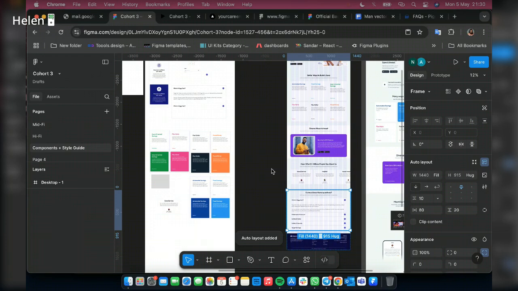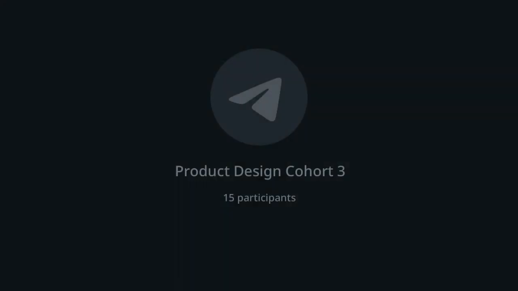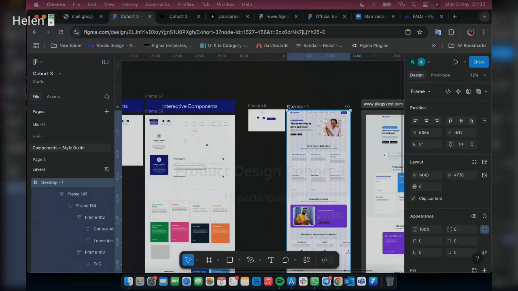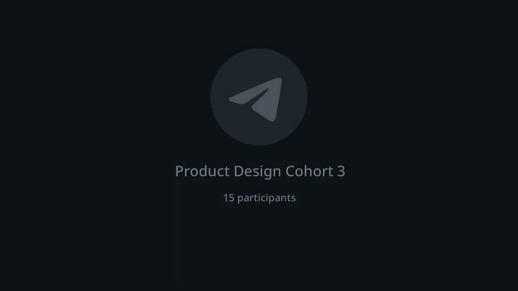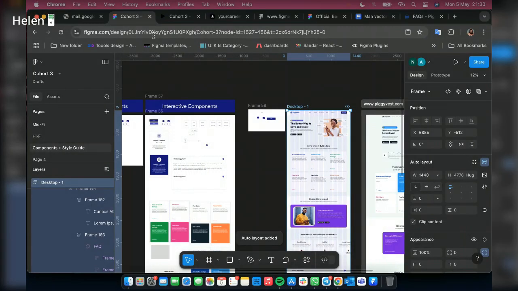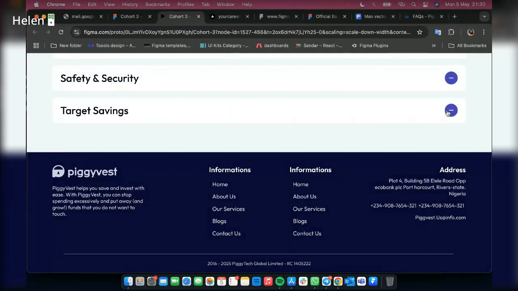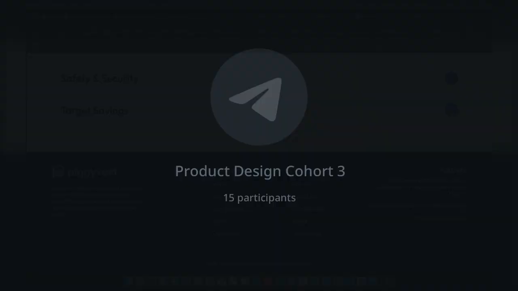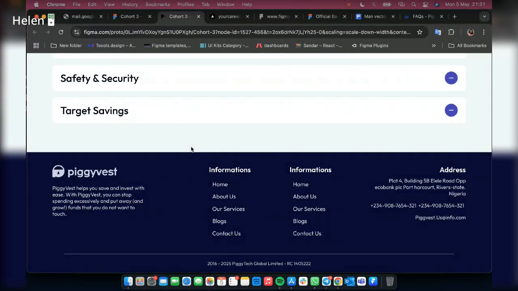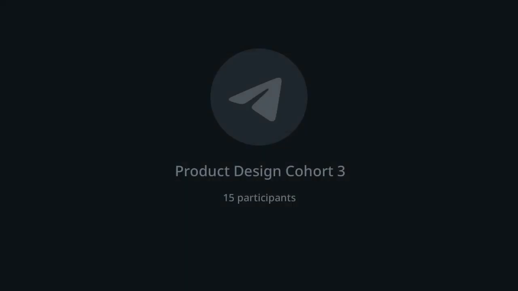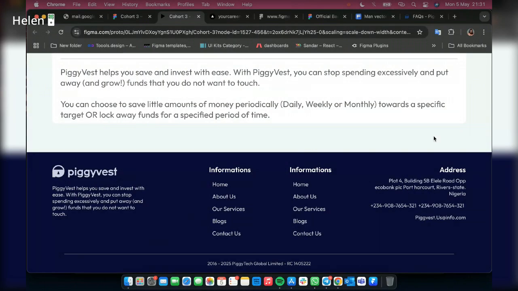So let me make this auto layout first and see if that will actually work before I leave it in frame. Okay, let me just scroll down. This is what I'm trying to achieve here.